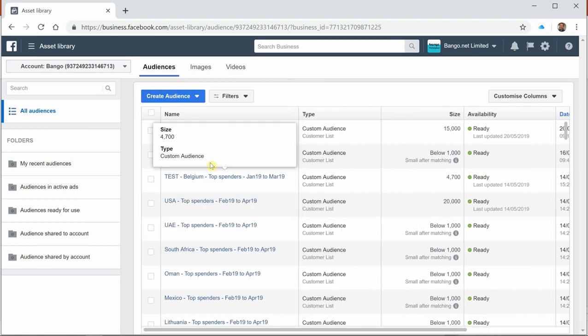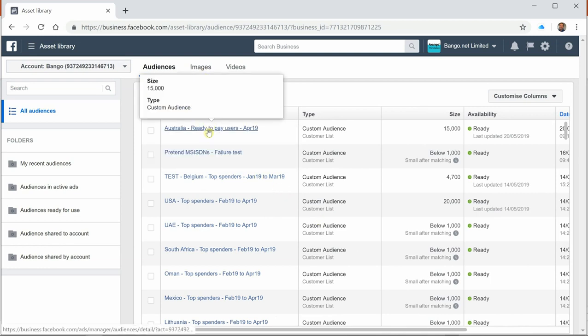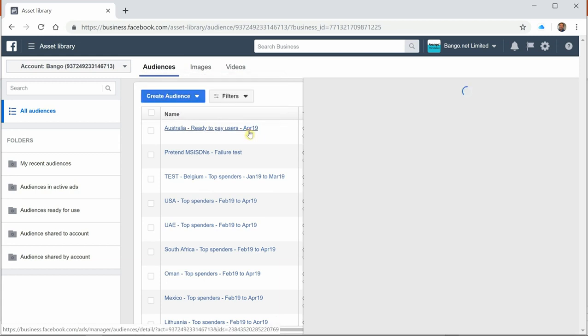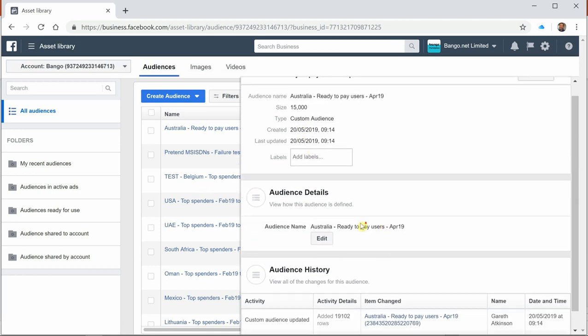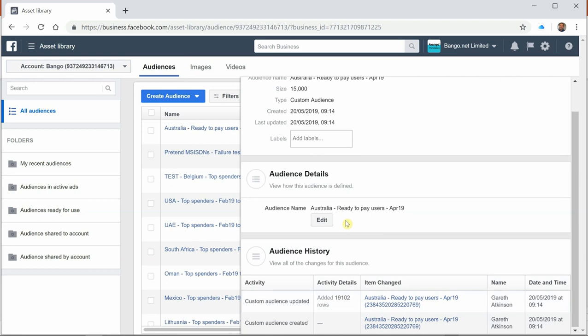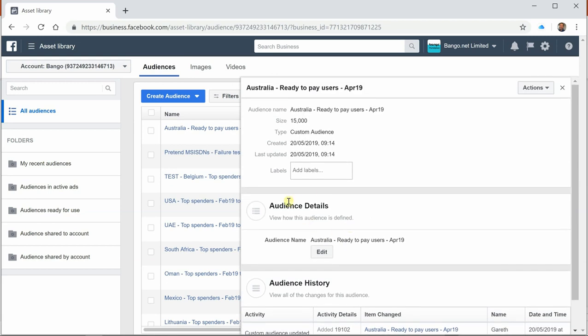Now, if we wanted to create a new one of these, it's easy to do. And before I do that, I just want to show you what other information I can find out about these users. If I click on this particular audience here, you can see that I can find many things about this audience, such as when it was created, who it was created by, and whether I want to edit it and so on.